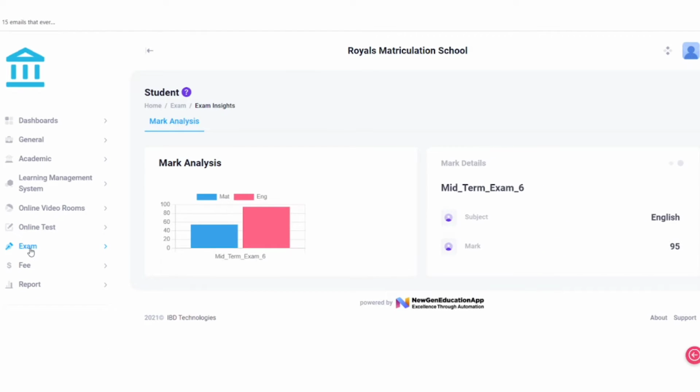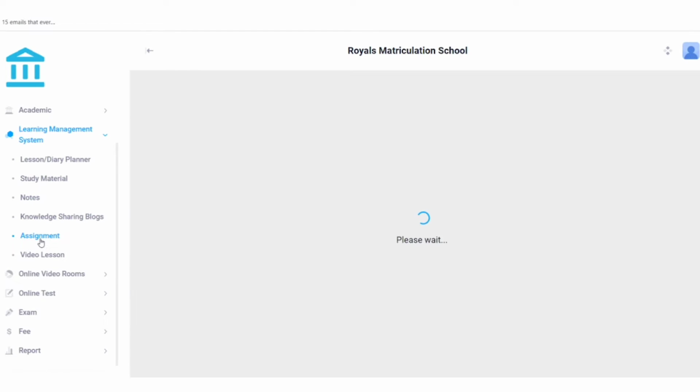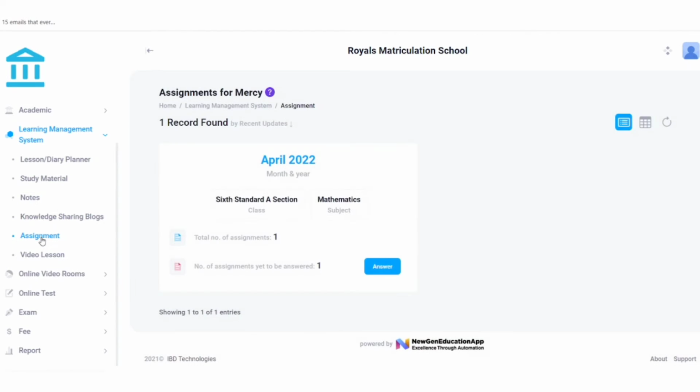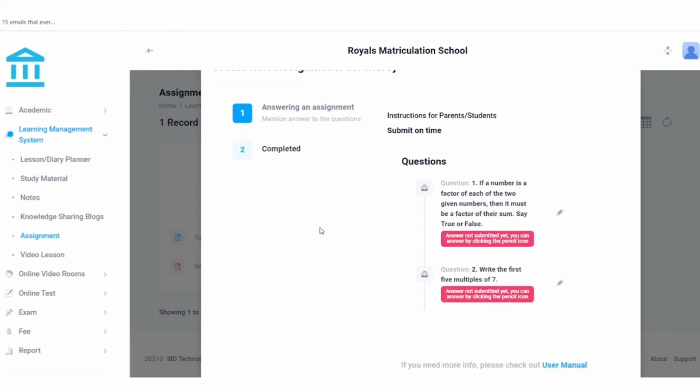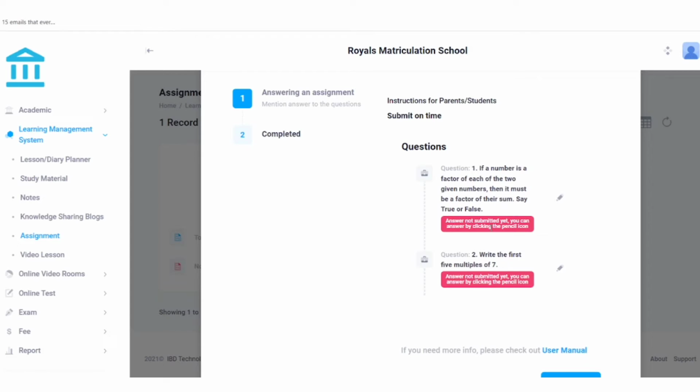Next comes assignment and assessment. So to do that, you need to go to the learning management system and then you can click on assignment here. So here you can view the assigned assignments for your ward here, wherein you can view the total number of assignments assigned and the number of assignments yet to be answered. You can even view the subject here. So to answer that, you can click on answer button and you can answer the assignment. So here click on this and then click on the answer button. So these are the questions which has been assigned.